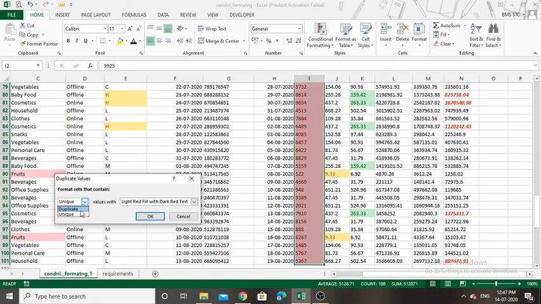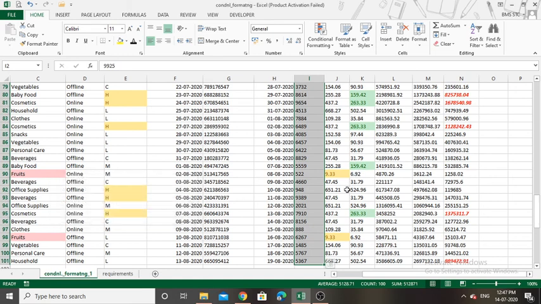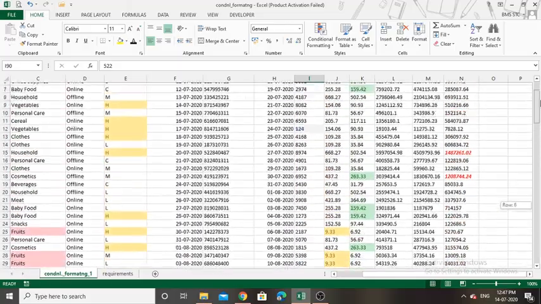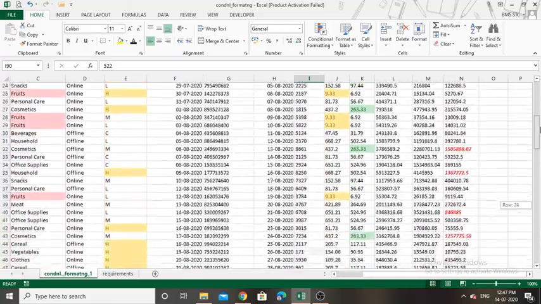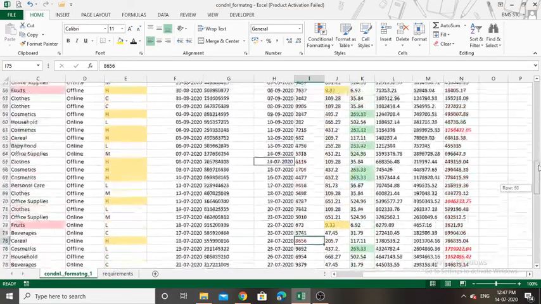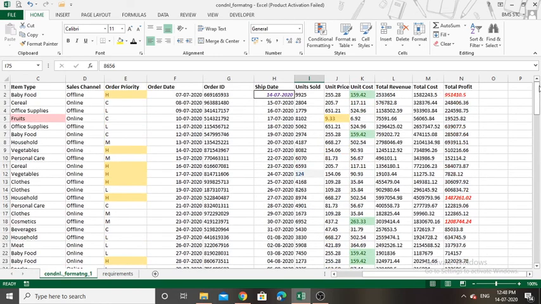So what was our requirement? To find out the duplicate values only, right? So I go with duplicate values. Yeah, red text and red border, no, red text. I'm just clicking OK. So where is the duplicate value? Do we have any duplicate values? Let's see. Units sold. Yeah, here we have 8656 and 8656. So only this value is duplicated. None of the other units sold are duplicates.